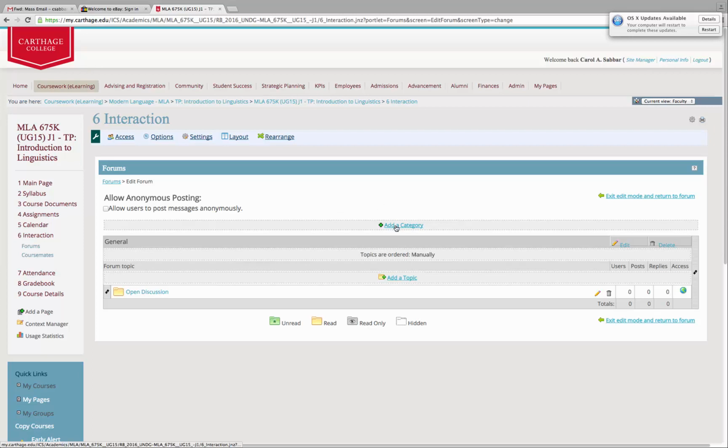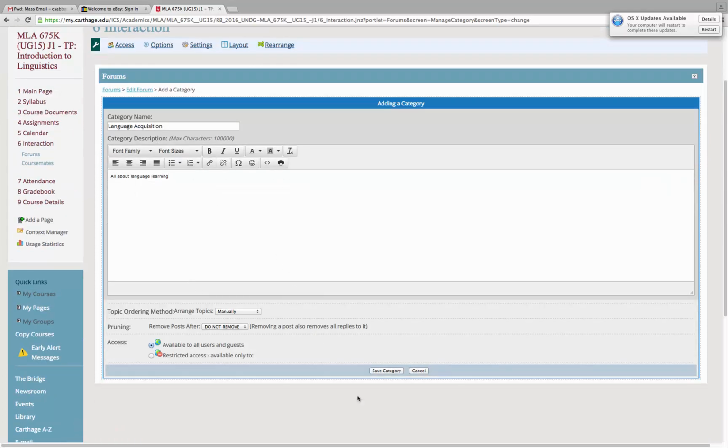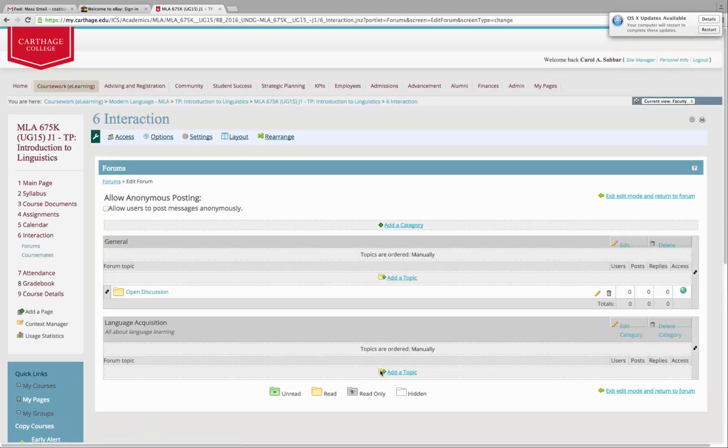So I'm going to add a category. By default, I only have a general category. I want to add a category. In this case, I'm going to call it language acquisition, because that's the general topic that it's going to be under. And I'll type in all about language learning. Okay, so now I've added this category and I want to save the category.